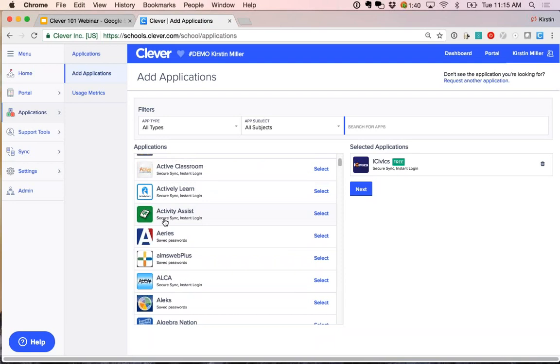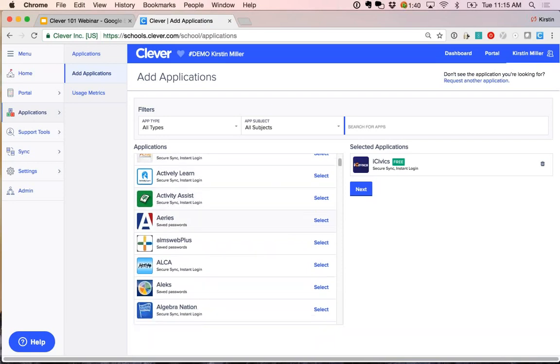So not only do we have Secure Sync and Instant Login, we also have saved passwords, which is what Liz was talking about just a moment ago, that universal single sign-on feature. You're only going to see these saved passwords applications if you've clicked to enable saved passwords, that USSO, on that other page. So if you haven't done that, make sure to go back and do that so that you can see all the great apps that are available.